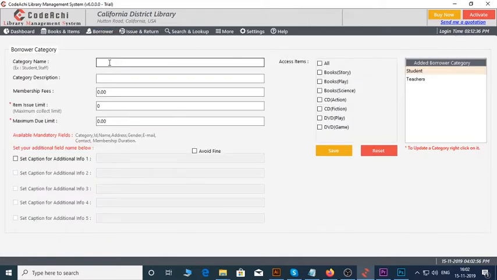The Borrower category page appears. Enter a category name you require, like I will enter Clerk. Then category description if any, I chose to leave it blank. Enter membership fees. If your library doesn't charge any membership fee, then you can leave it blank. I will enter 50. Next, item issue limit field, I will enter 5 here. That means 5 items can be issued to the members belonging to this category.